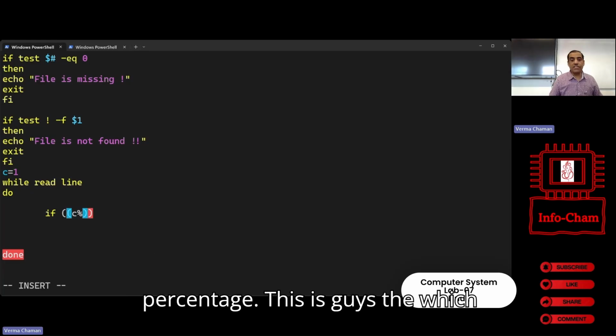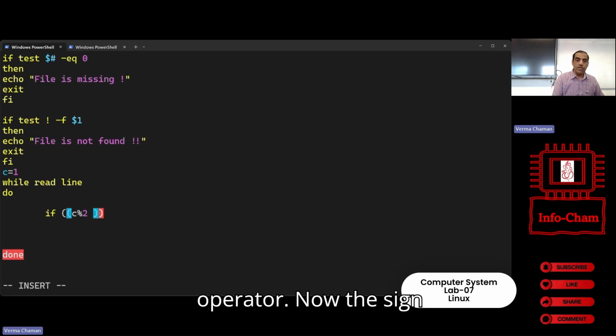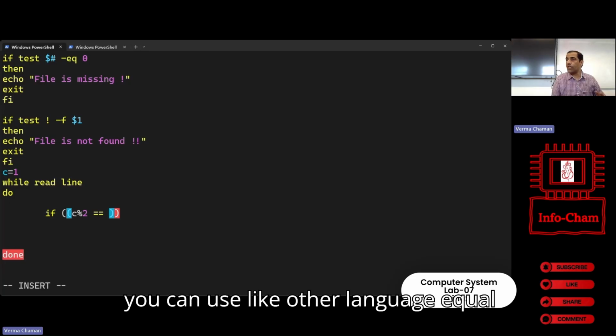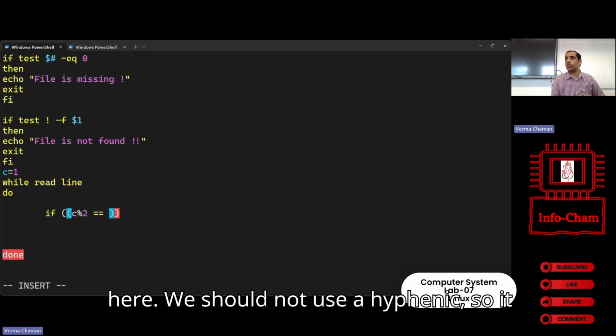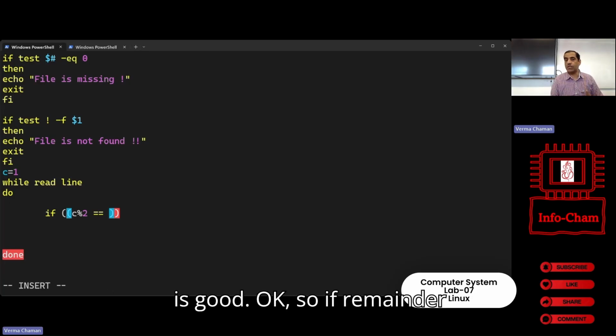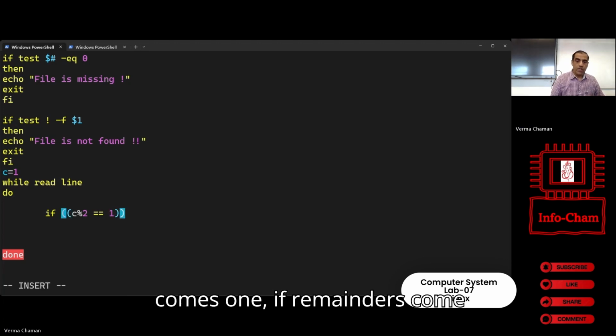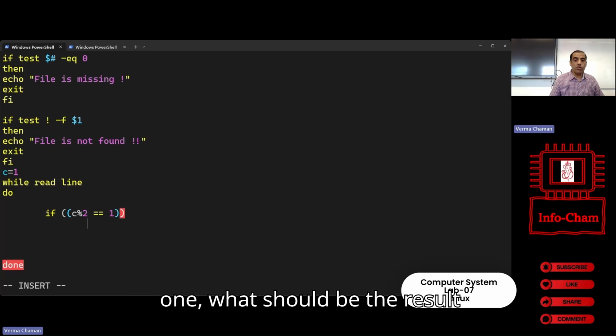This is not a percentage. This is, guys, which operator? The mode operator, the modulus operator. Now the sign you can use like in other languages, equal. Here we should not use a hyphen eq, so it is good. Okay, so if the remainder comes 1, what should be the result?